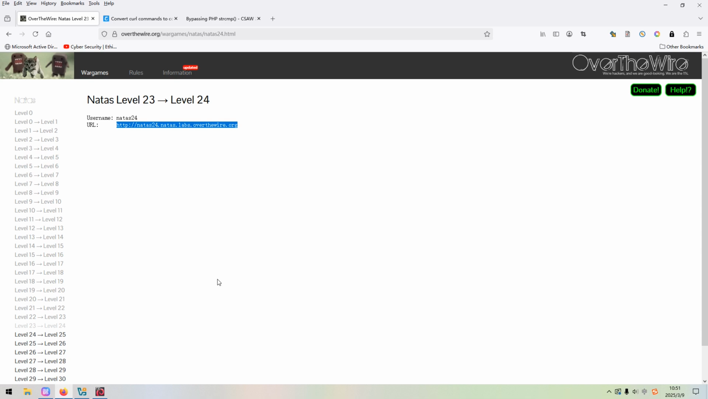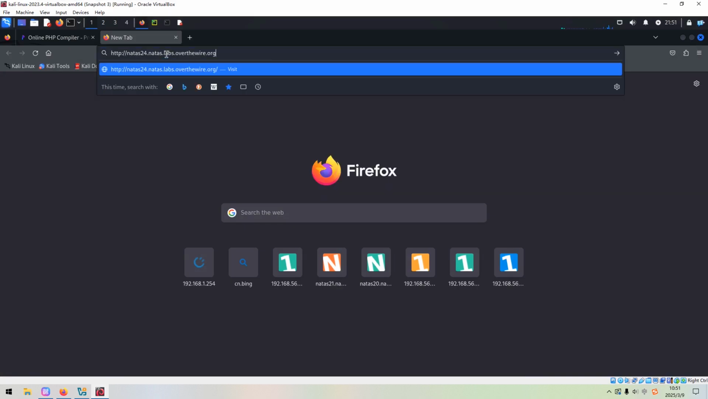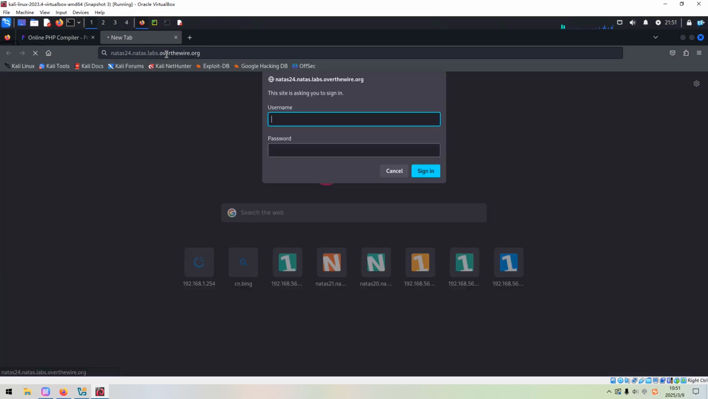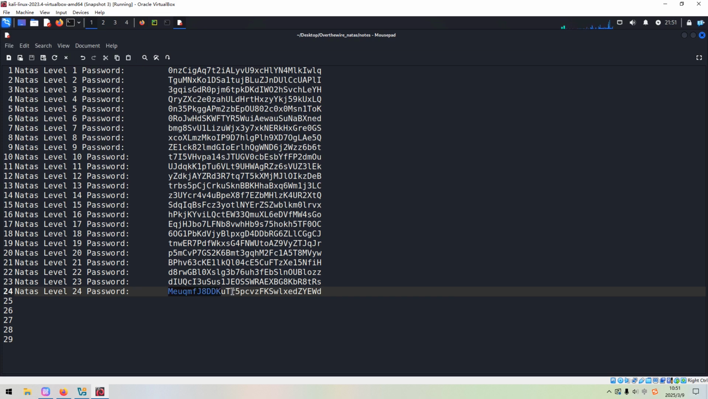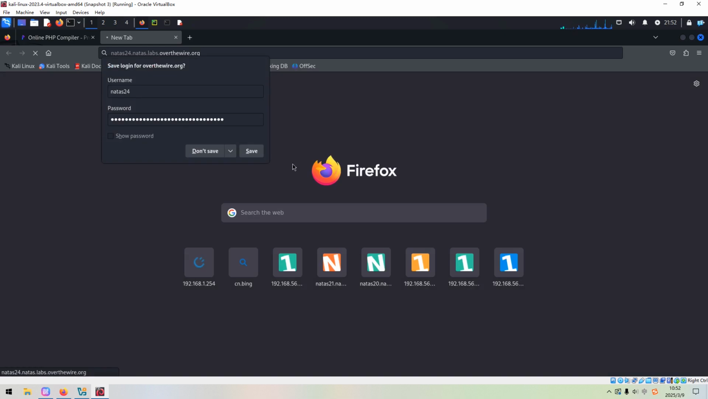Now, let's jump in and start hacking away through Natas. The level I'm going to do will be level 24. I will copy this address to begin with. We can head over to Linux, paste into the address bar of the browser, hit enter, and we need to provide the username as Natas24, and also we can get its password from the notebook. Copy and paste into the password field. Sign in. Don't save.